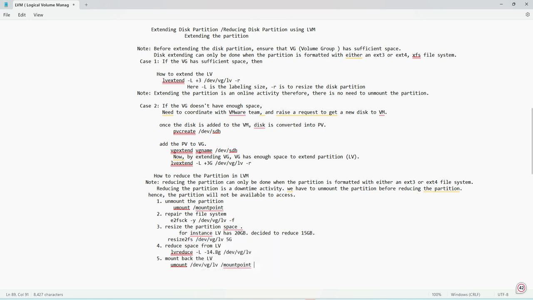For instance, it has 20 GB. Now we decided on 15 GB because we don't want the space to be unutilized. Therefore, we want to reduce it. So we resize the file system, and we want to keep only 5 GB.